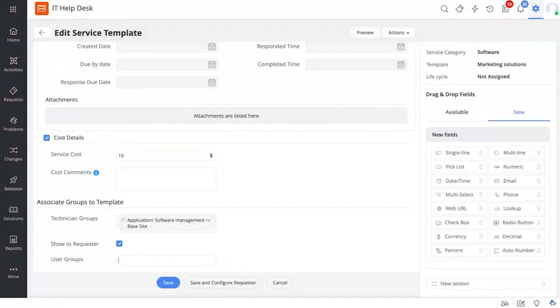Now, taking you back to the request template. Now that you know how you can configure technician groups and user groups, I hope you now know how associating these groups to the template can be beneficial for them. Now, besides tracking the cost details, I hope you remember that I had the flexibility to choose the SLA based on my requirements, right? You can also extend the same flexibility to end users in your organization.